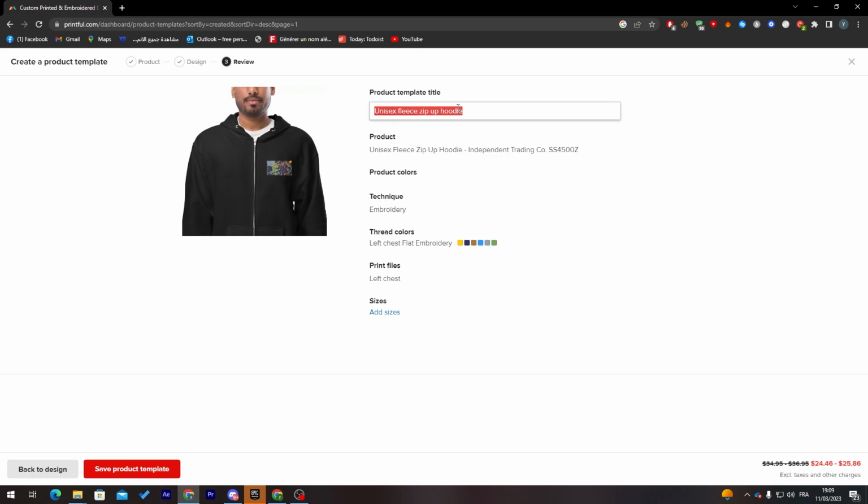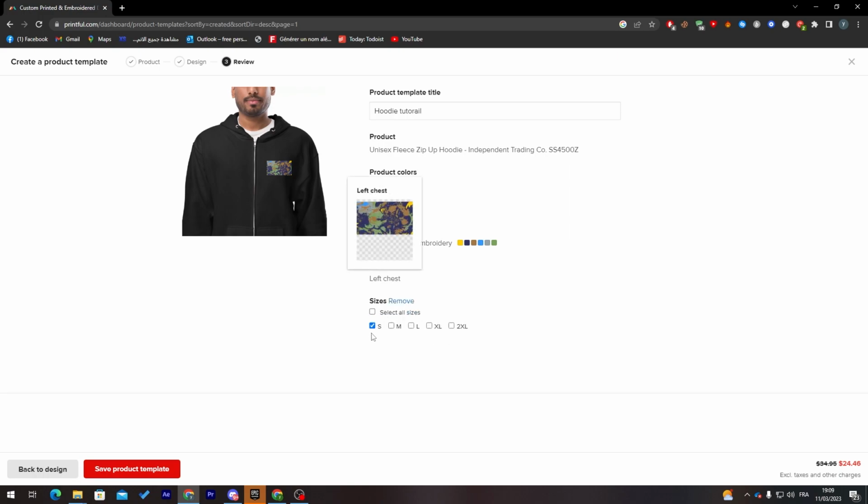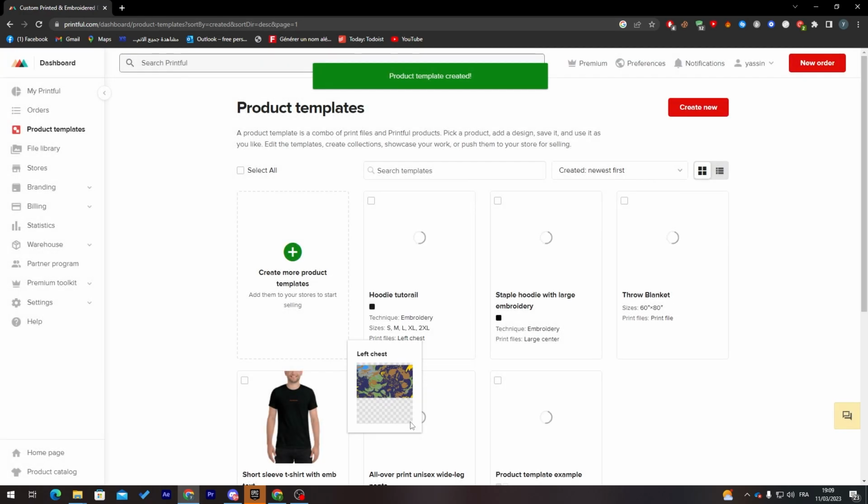Here we should put the name of the hoodie. So let's name it, for example, hoodie tutorial. Here are the colors, so the 3 colors, and here let's add the sizes. Here I want S, medium, large, X large, and 2X large. Here I'm going to add save product templates, and let's click on save.